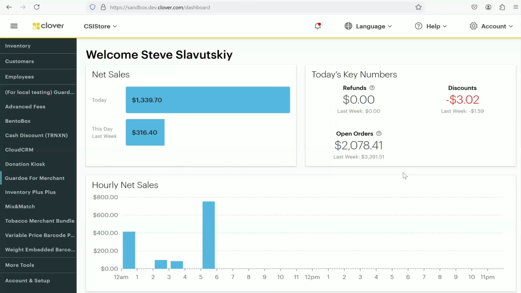I'm recording a private presentation for Gardo for Merchant. Gardo for Merchant is an add-on to your Clover account that will enable you to sell your products online. And this solution is geared more towards retail operators, it's developed with the retailers in mind.